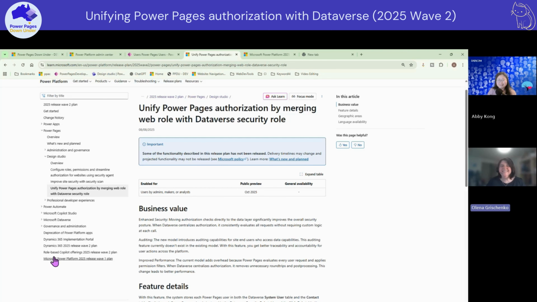Yeah, sounds great. So the feature is coming. I can see this is in public preview, right? It says it's going to go into public preview next month. We don't know what the GA date is. The feature is called Unified Power Pages authorization by merging web roles with Dataverse security roles. Sounds scary.